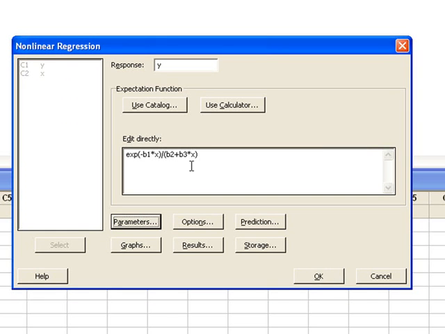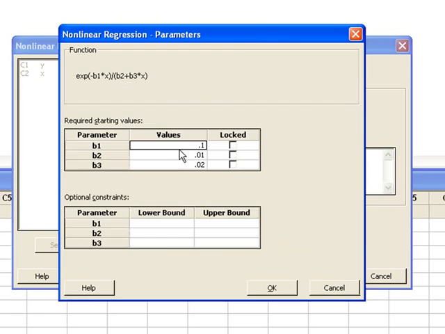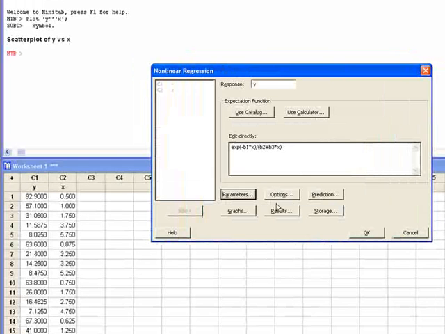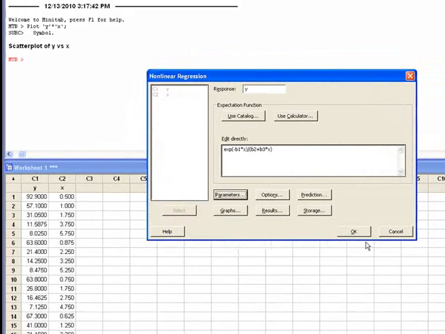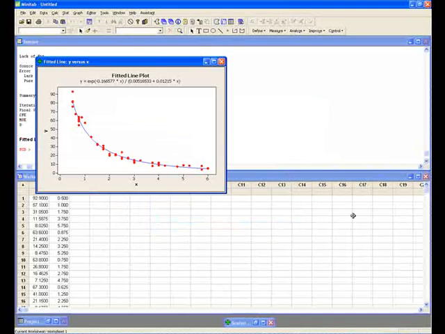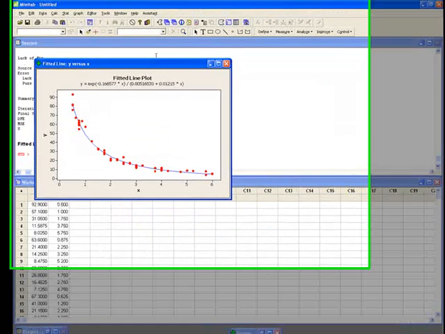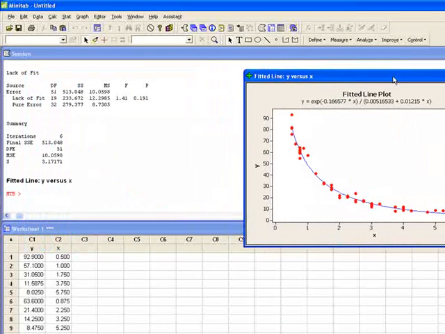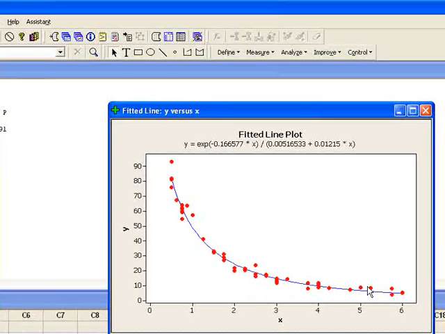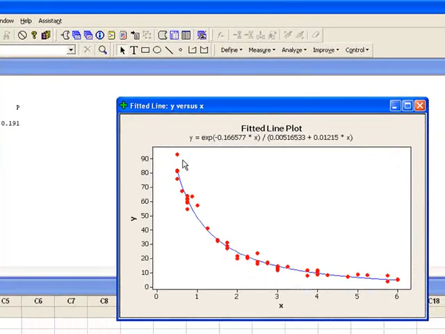That's all you need. You need the form of the equation. You need some initial estimates. You need the data, Y and X. Hit OK, and there we go. There's the fitted line plot. Looks like it fits the data fairly well.